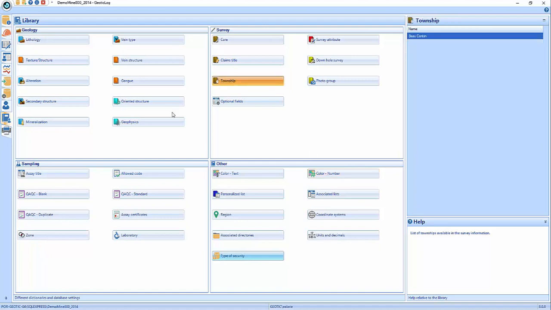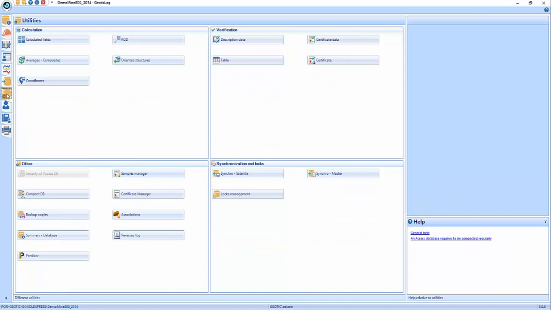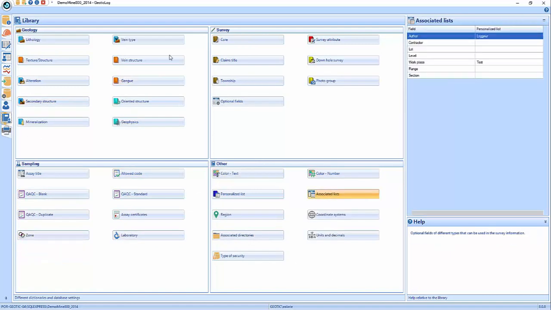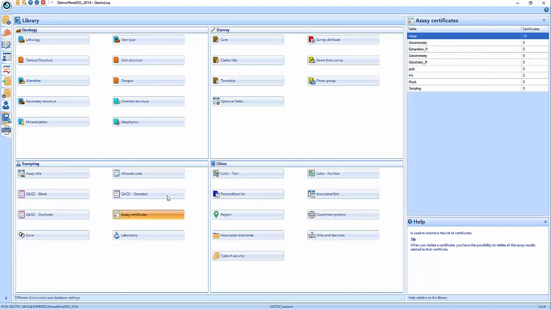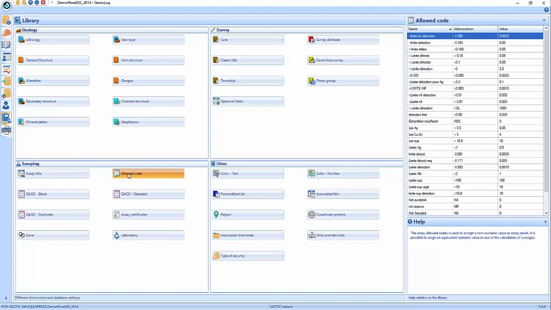If it does happen, it's not the end of the world. You can always go in here in utilities, and then you will just say compact DB. Okay, and that's pretty much it. All right, so that's it for the library. Like I said, a coordinate system, I've talked about it. Sampling will be talked about in the next webinar probably.